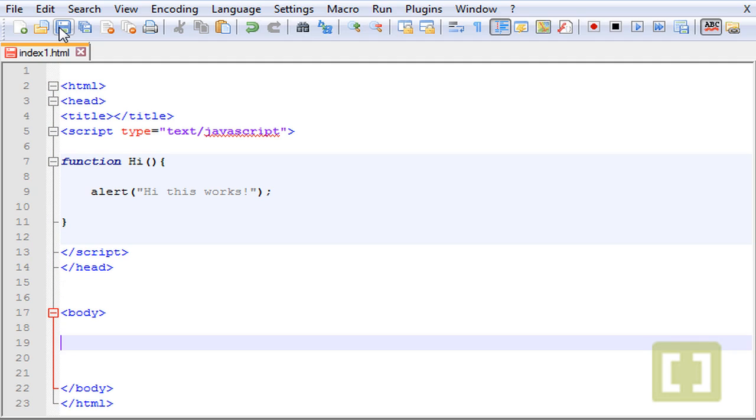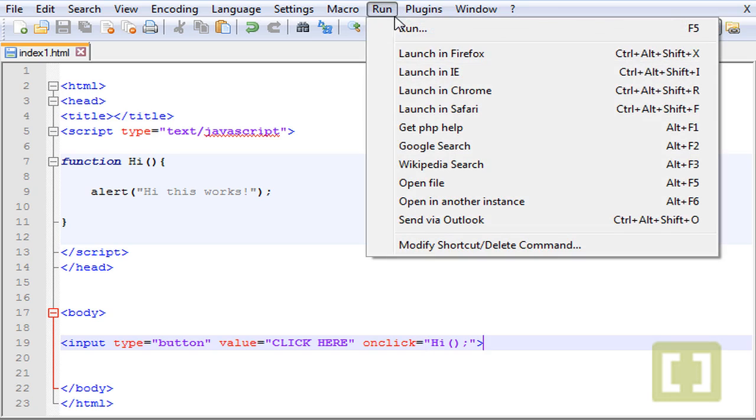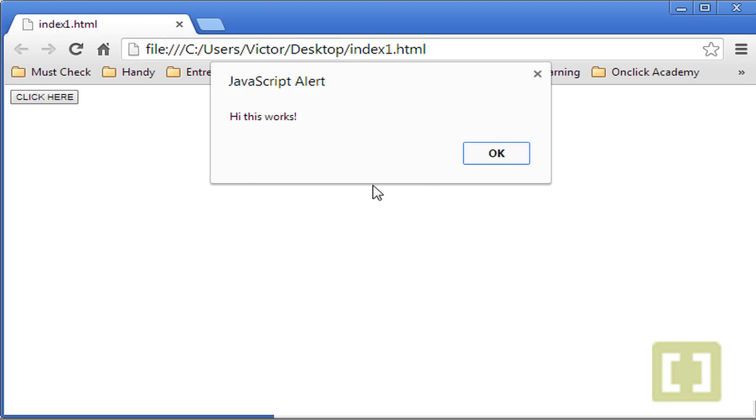And inside the body section, let's type an input type button. Let's create a button with a value saying click here. And then we're going to use the event onClick equals, and now here we have to type the name of the function. So it's hi, and don't forget the parentheses and semicolon, and close it here. Okay, now let's save this. Let's run it in Chrome. Let's click it, and there it is. Okay, so it works perfectly.